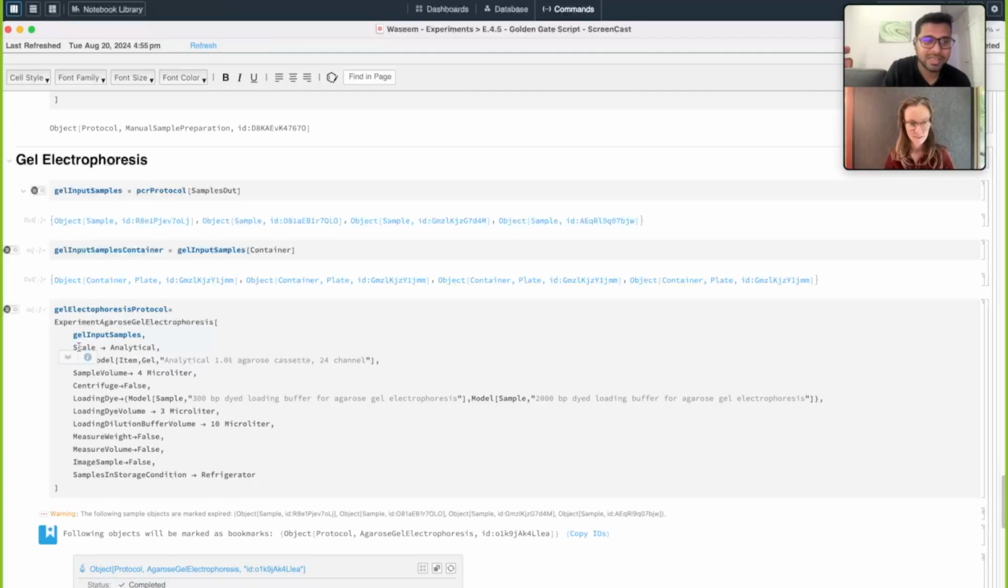And then I'm doing an analytical run with 1% agarose gel, a sample volume of 4 microliters, and a loading dye volume of 3 microliters. The way loading dyes work is you specify the amount of loading dye you want to add to your sample prep. So you are adding your original sample, loading dye, and a dilution buffer. All of these three things get mixed together and run on an analytical gel.